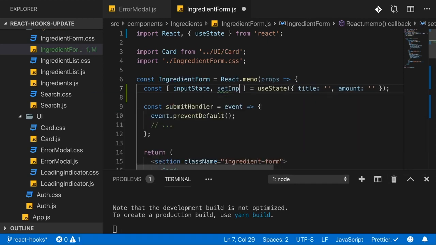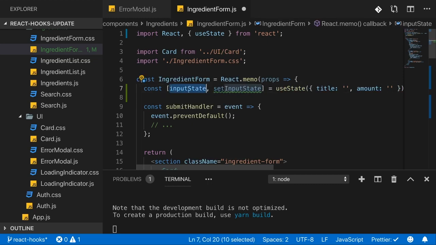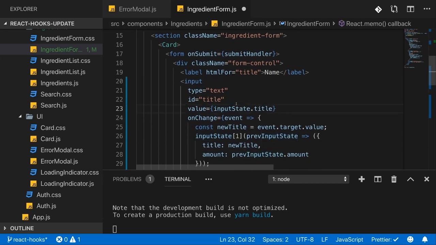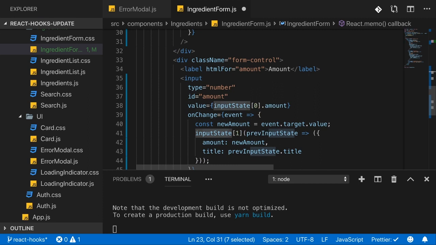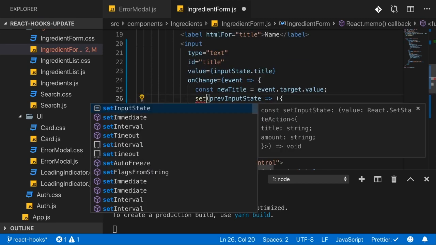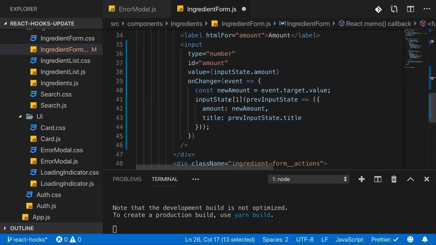Typically you name this set input state or set whatever you named your data because you're, well, setting this to a new value. You're not merging it, you're not updating it, you're overriding it. So you're setting some new data. So now we're using array destructuring, and our input state will be our data, and that will be the function to update the data. That's way easier to use now. We can use input state here without the 0 to work with our data. And we use set input state instead of input state 1 to update our data. And I think that's much easier to read and to understand than it was before, to be honest.